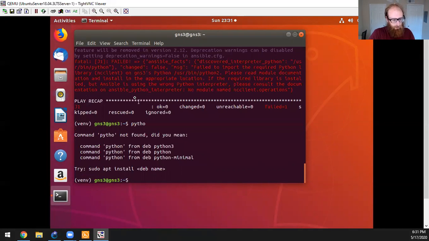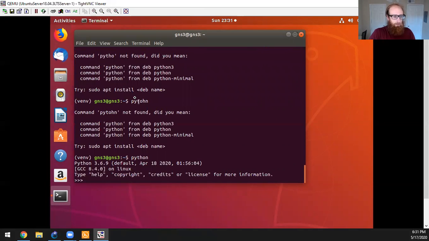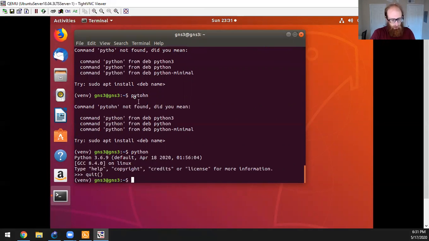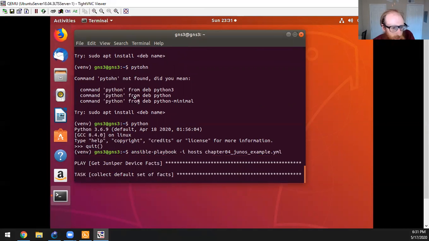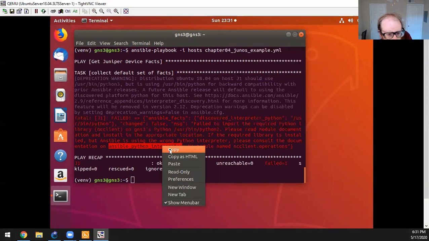By default, it's Python 3 by default. So, and the error message is telling me. Oh, so it's using, that's interesting that it's using Python 2.